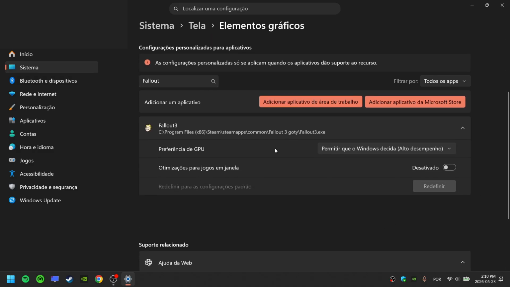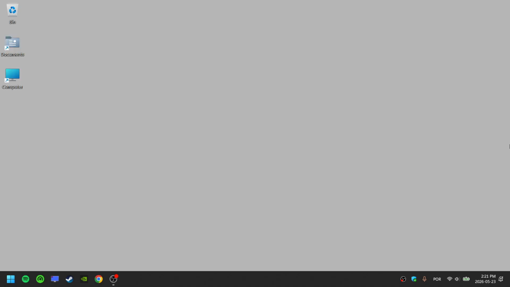In GPU Preferences, click to show the options and choose High Performance, which is your dedicated video card. Close the settings. If you don't have a dedicated video card, follow these steps.